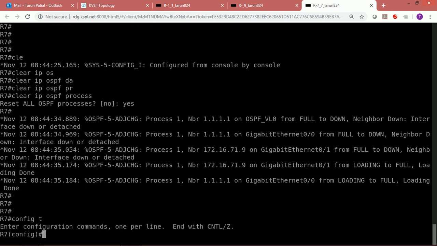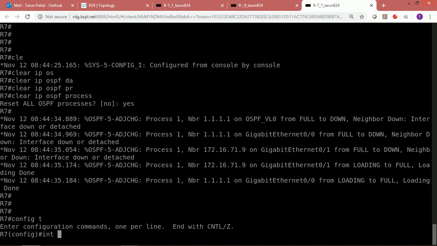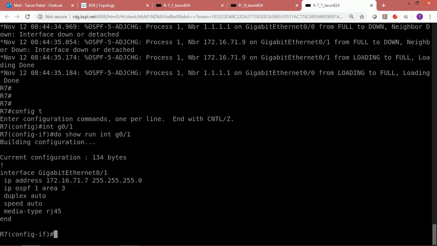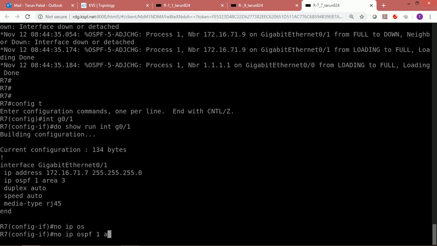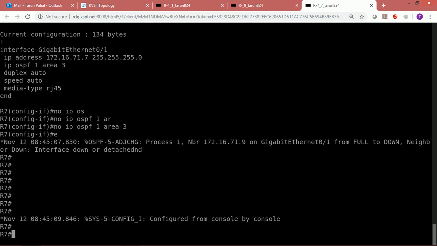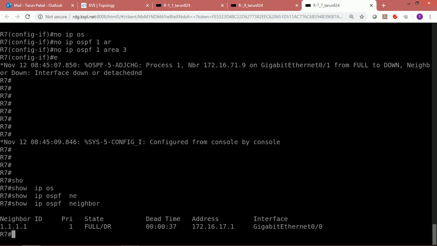And for the safe side, go to the link which is gig0/1 and do show run interface gig0/1. This is a member of area 3, and even though okay, no IP ospf 1 area 3, right now it is not a member of area 3, so you don't have any neighborship pointing to area 3. You have only neighborship with 1.